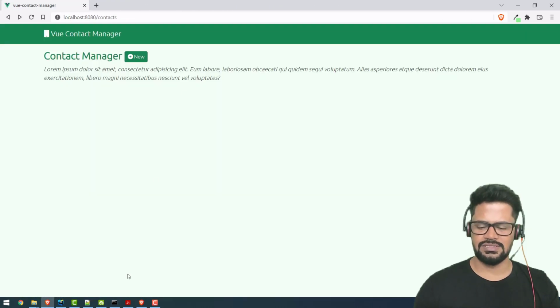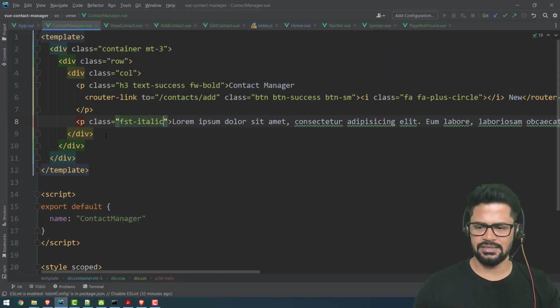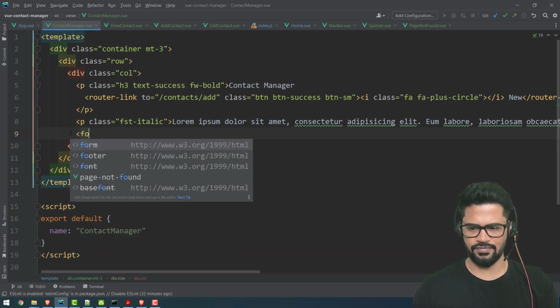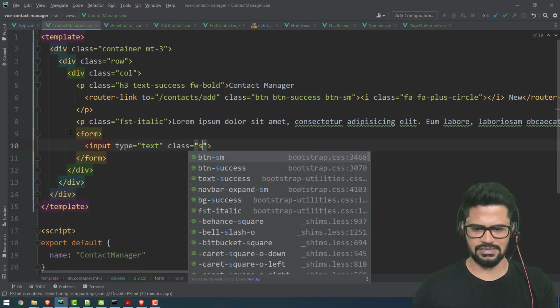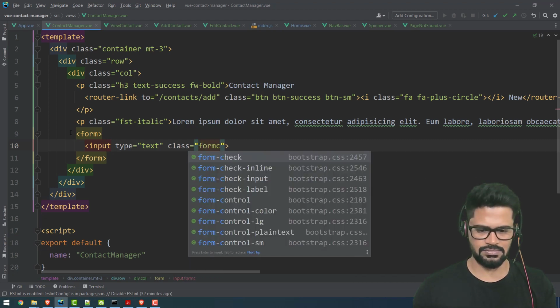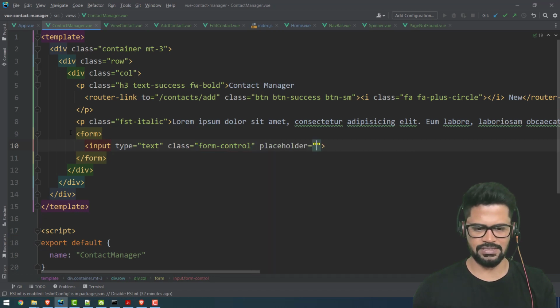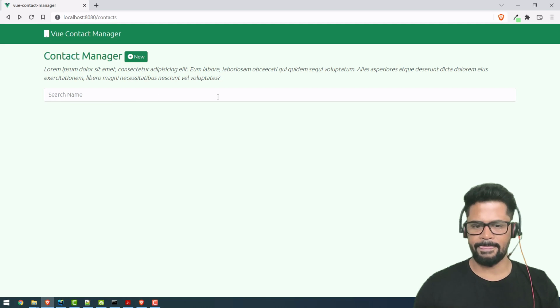let me close all this. Yeah. So under that I have a search box, search for the names and the search button. I guess I can add the same column. Yep. So I can add a form over there. Inside I have an input tag type text, the class called form-control, and the placeholder will be search a name. Oh, it's very big.